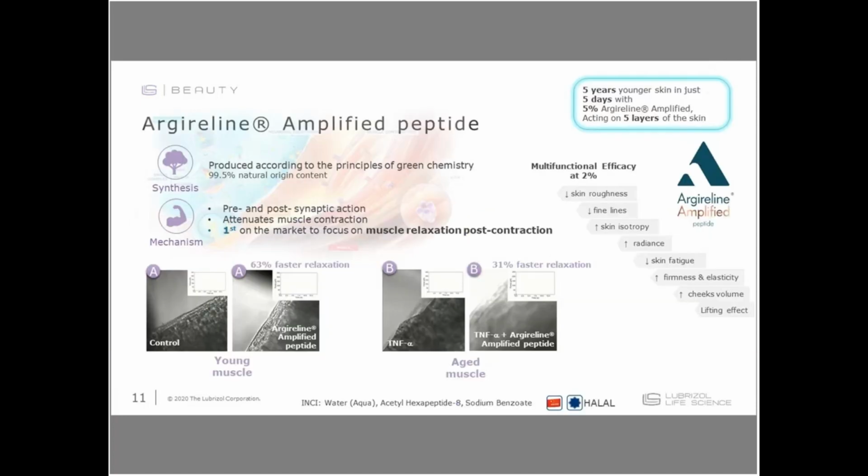Sustainability is gaining more awareness amongst smart, savvy consumers today, and Adrenaline Amplified is manufactured based on the principles of green chemistry. It has a 99.5% natural origin content. Today, I've selected just two of the most unique features about Adrenaline Amplified. It works on the pre- and post-synaptic action of the muscle neuron junction, and is the first peptide on the market to focus on muscle relaxation after contraction.